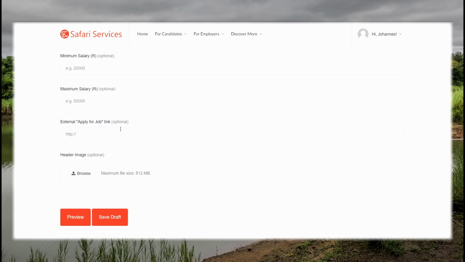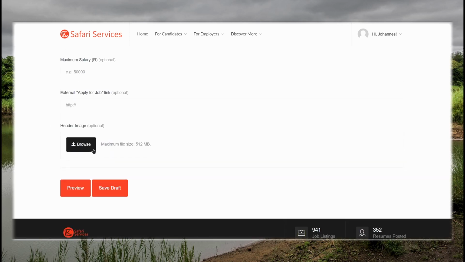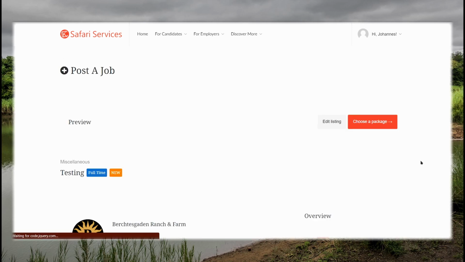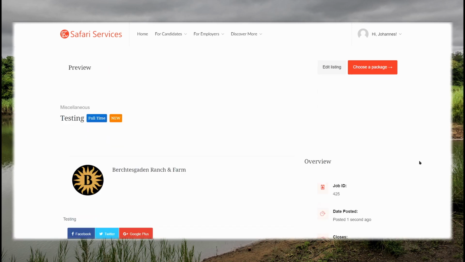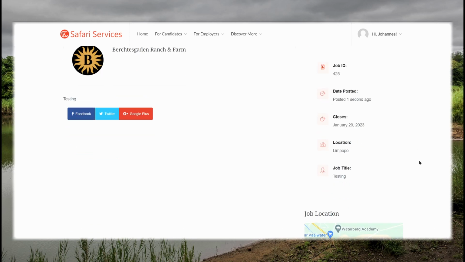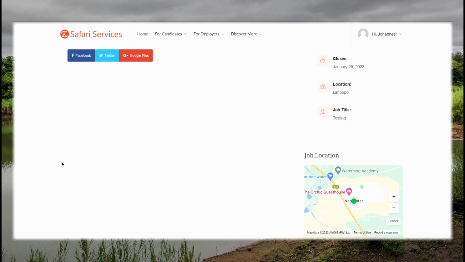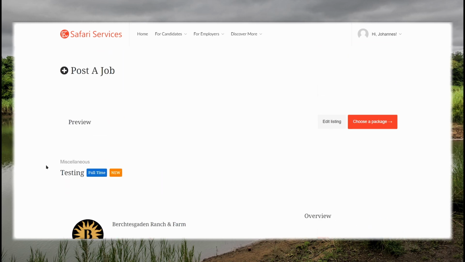An external apply for job link is if you have another website or another place that people can apply for a job, then they can obviously do it there as well. Header image is just a nice image of your company, maybe your front gate, maybe your lodge, maybe whatever. Again, this is optional. Once you've done all this, you hit preview. You will now have a preview of your job listing where you can just make sure you've got all the information. This specific post doesn't have a lot of information, simply because I'm doing this for demonstration purposes.